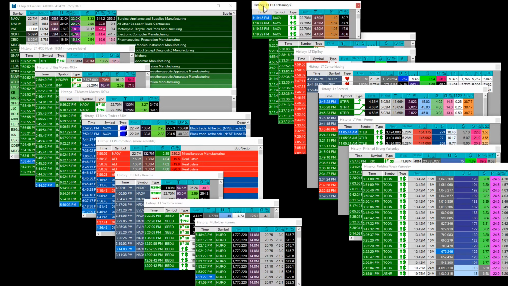High of day nearing $1. So this next one will alert you to any stock that is breaking out and it's nearing $1, okay? And this is only useful for when those $1 breaks are in play, which is not very often. So they come and go. So it has limited usefulness, but it's there if you want it, okay?